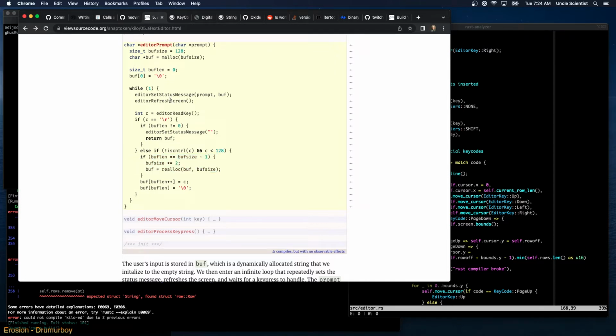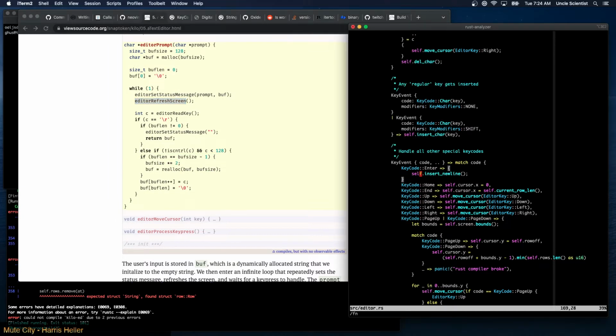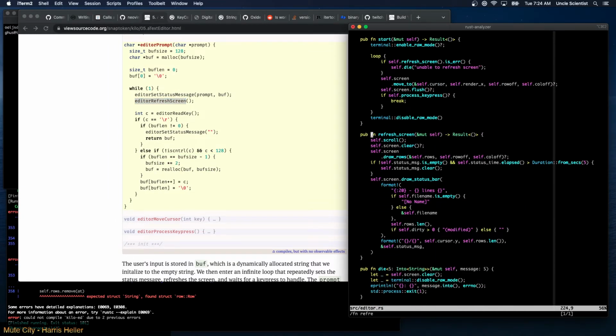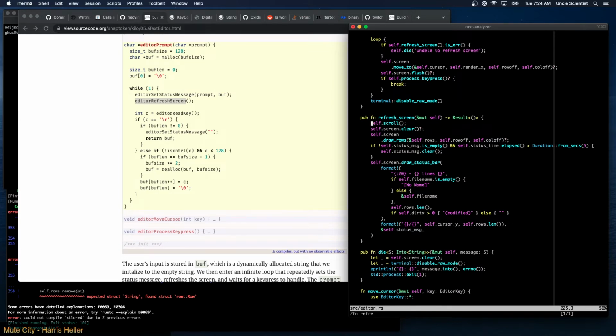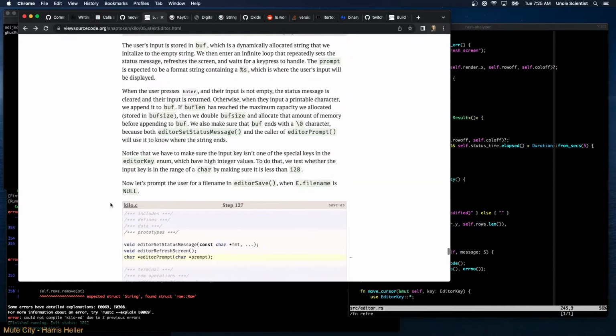All right. So the only issue is editor refresh screen, I think. It sets the scroll position, clears the screen, draws all the rows, potentially clears the status message, but it shouldn't because we just set it. Draws the status bar. It doesn't move the cursor. And we're not showing what the keys are. We're going to do that also?